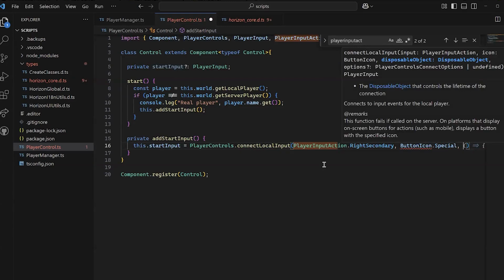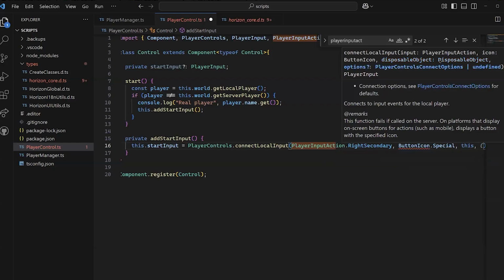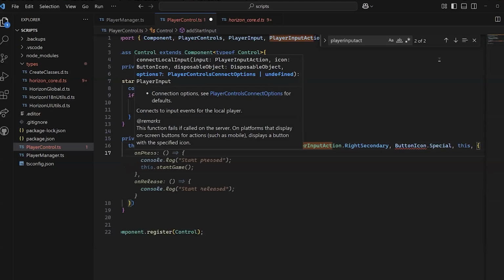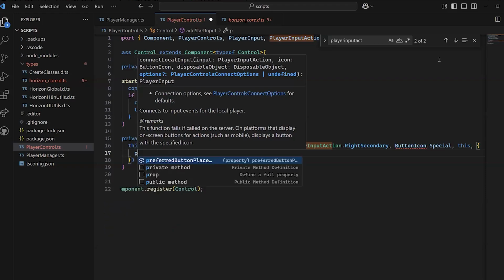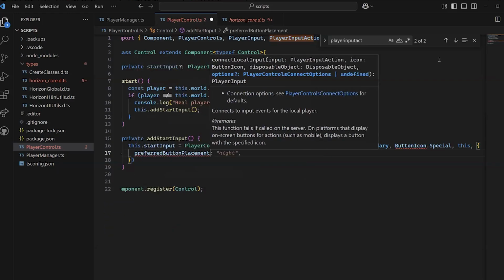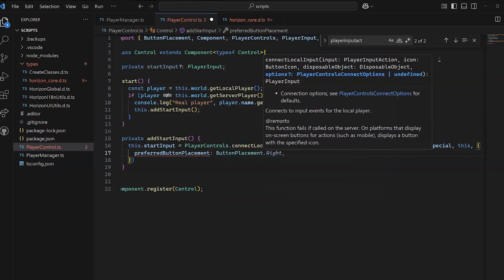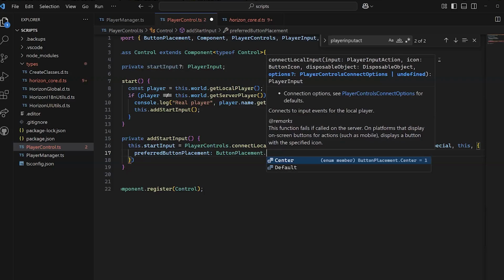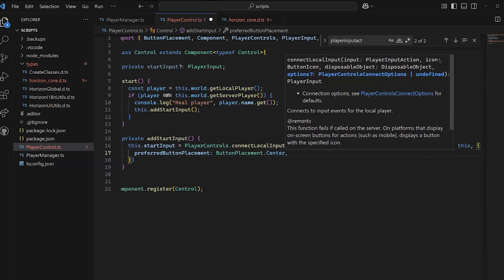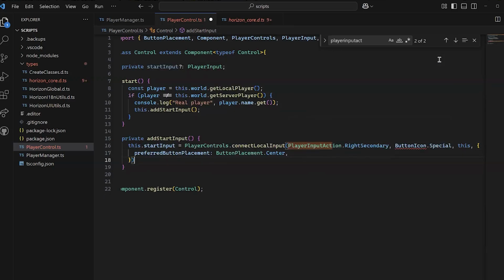And then you have to provide this. Just remember, this disposable object is necessary. It's always going to be this, which is the component you're using. And then you get one last thing you can do, which is to say where on the screen you want to put it. You can use preferred button placement. You only get two options: center or default. So I'm going to put this one in the center just to be interesting. Default puts it in its default position. It's clear that they might add more someday, but right now we just have center and default.